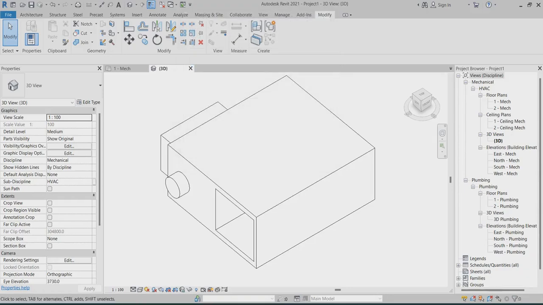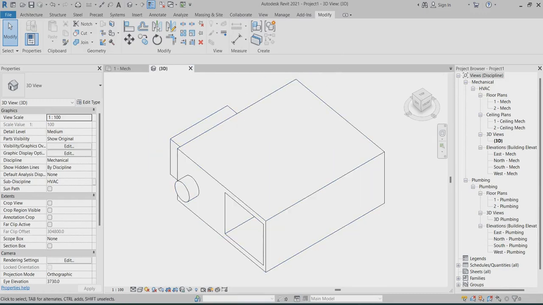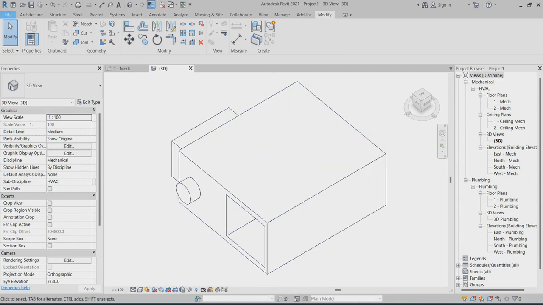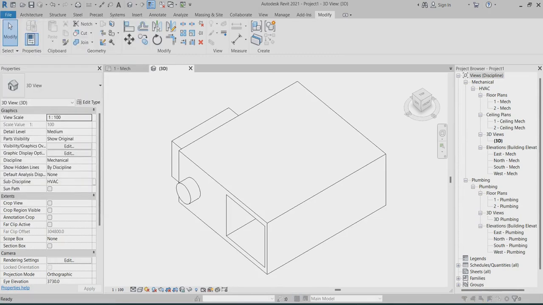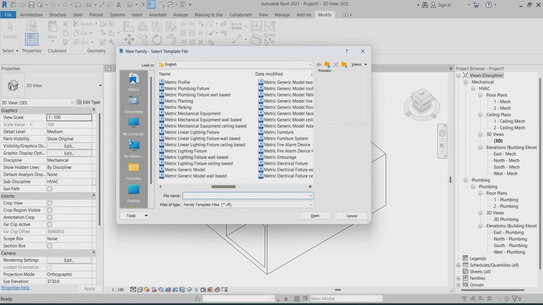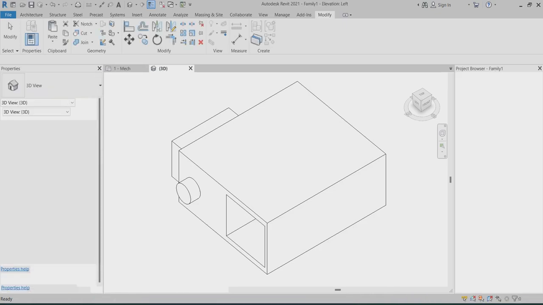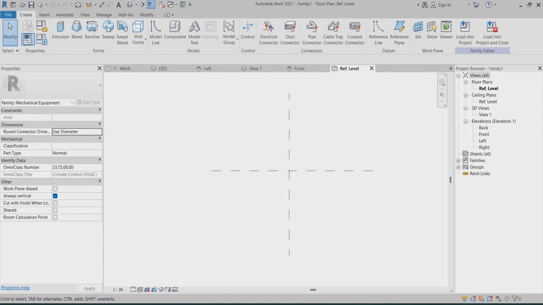Explain about the VAV box Revit MEP HVAC connections. Okay, so first of all, I'll go to new family. In the family, you can find the mechanical equipment family. So when I open that one, this is my mechanical equipment family I open.